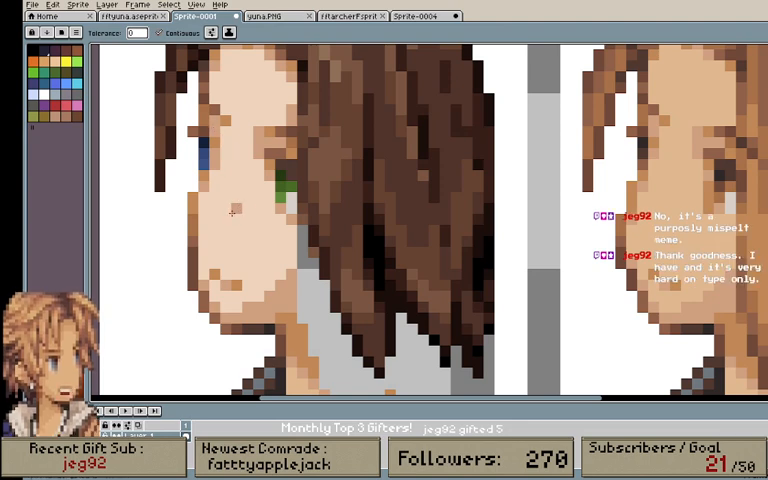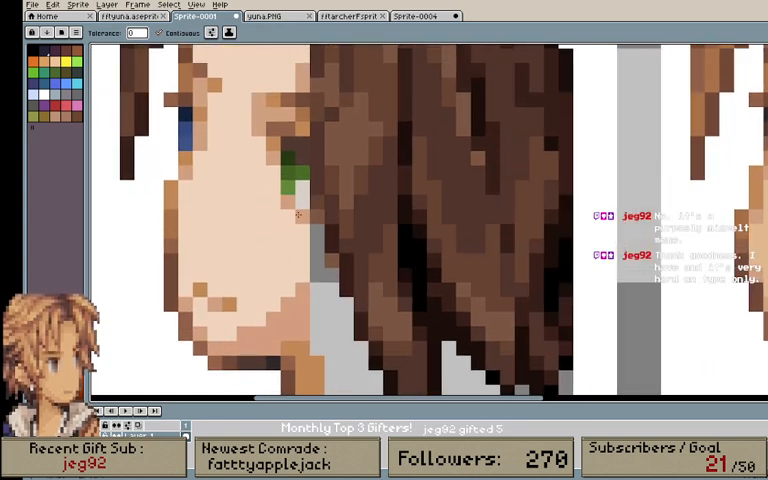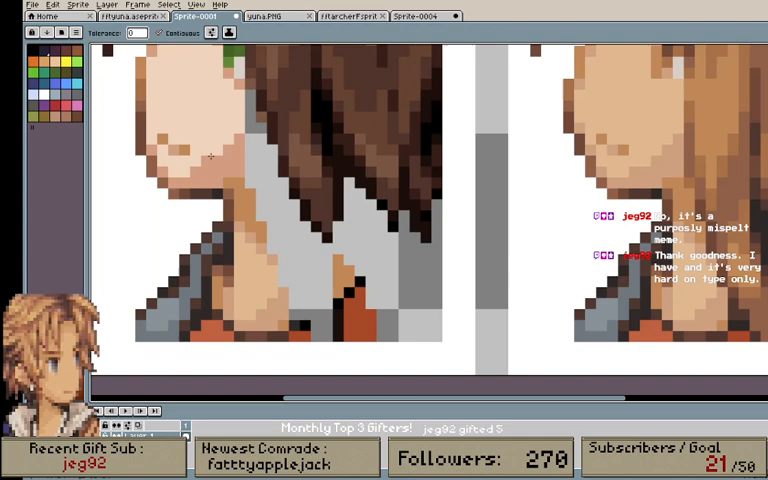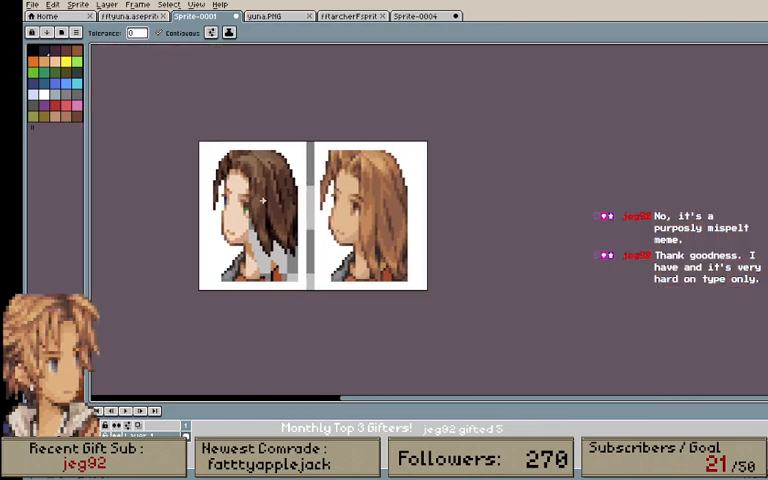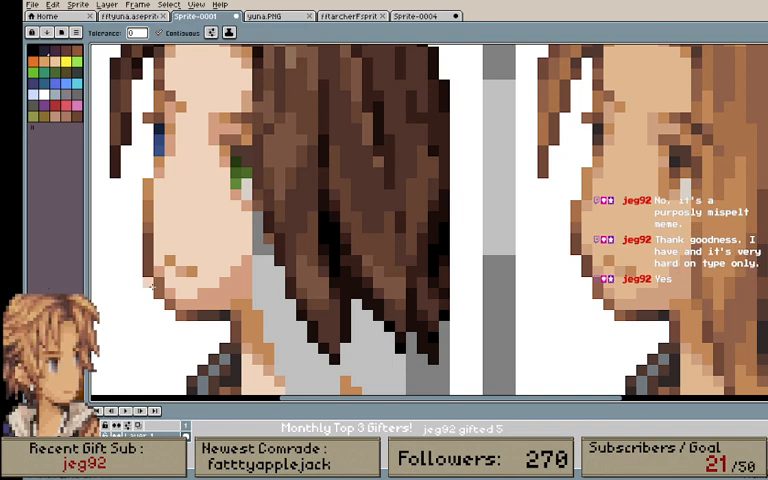Thank goodness, I haven't. It's very hard on type only. Type only? You mean like using a keyboard? Just a keyboard? I can imagine that would be pretty hard. I've never heard it referred to as type only though.